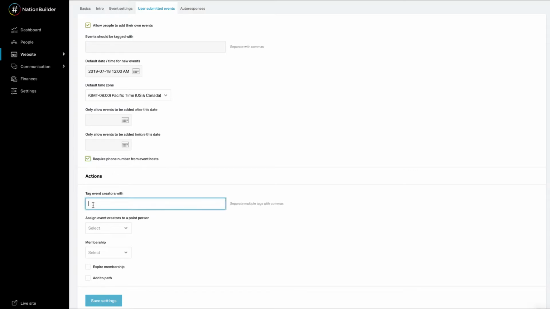People tags can be added to all event creators. You can assign event creators to a point person. If an event creator already has a point person, that assignment will not be changed. You can add event creators to a path.